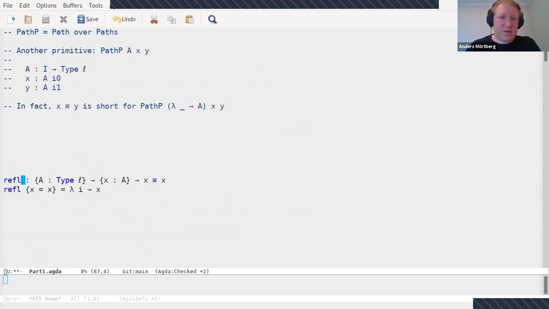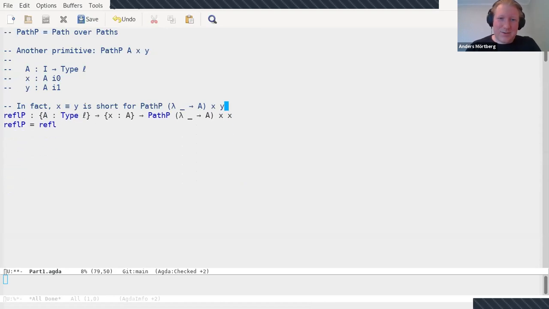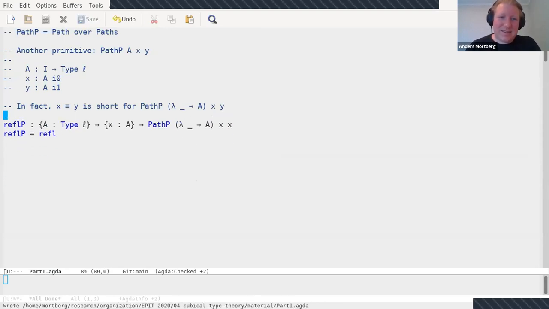So if you have REFL, let me define REFL P, which is just equal to REFL. And what did I say? This thing is equal to this. So I'm just going to paste it in and write XX there. And it type checks. So now you believe me that X equals X, path equal X, is the same as this kind of path P thing. So the real primitive is path P, which is kind of a heterogeneous notion of path. So it's a path over another path of types, essentially.